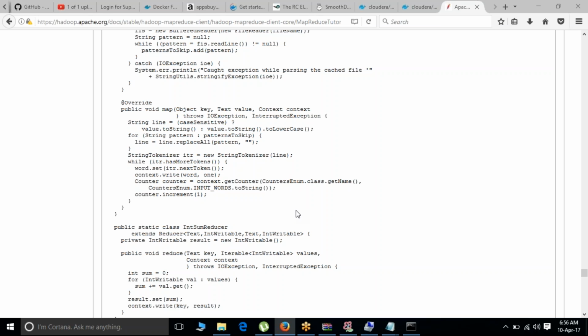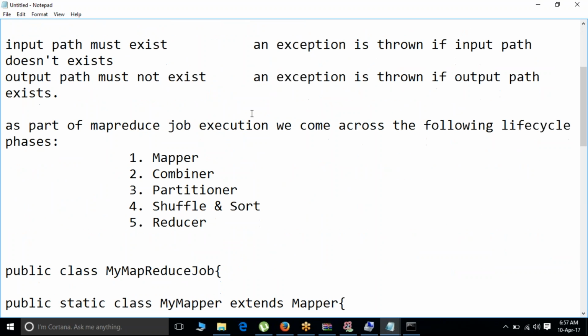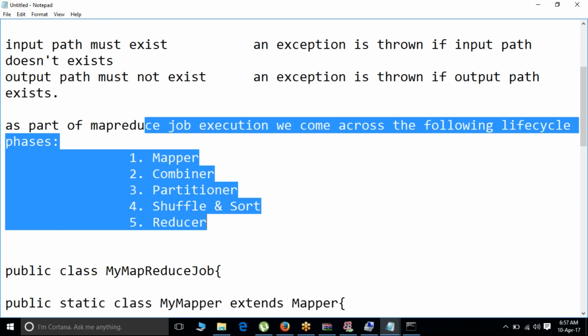Of course, in this we don't have any combiner or partitioner, but the reason why I am discussing this one now is to make you understand what are the phases actually there as part of your MapReduce job. What are the different phases you have in a MapReduce job? What are the different phases, friends? Combiner, partitioner, shuffle and sort, and reducer. All these are the phases.